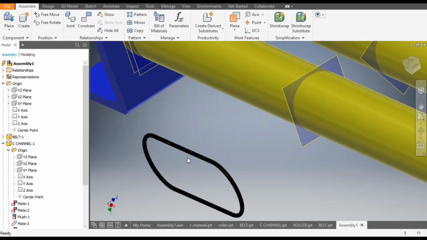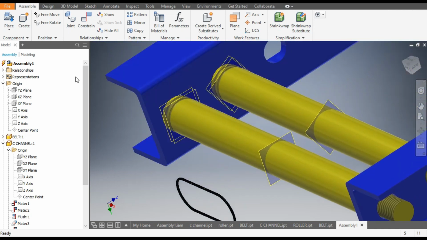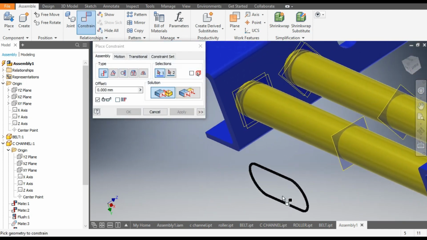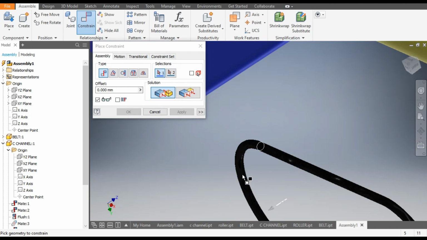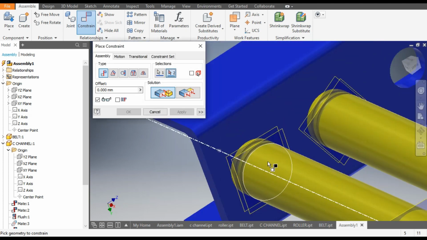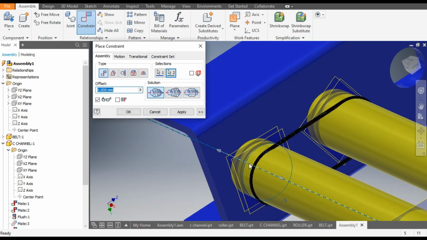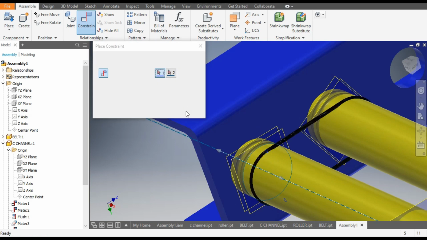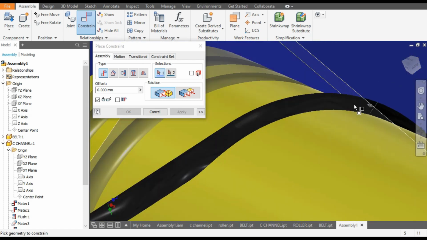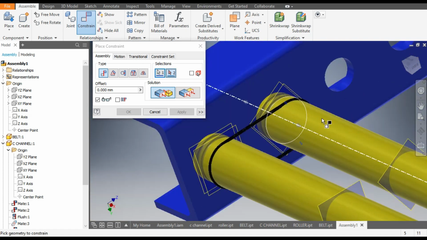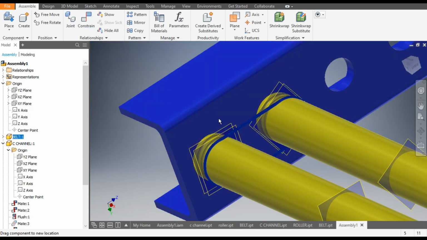Now we want to join the belt. So go to constraint, select this edge of the belt. You can see here the center line is selected, and select this circle. The center line is selected. Apply. Similarly, this edge of the belt and this roller, they are concentric now. Now to check, you have to move it like this. These are concentric. The belt will remain straight.